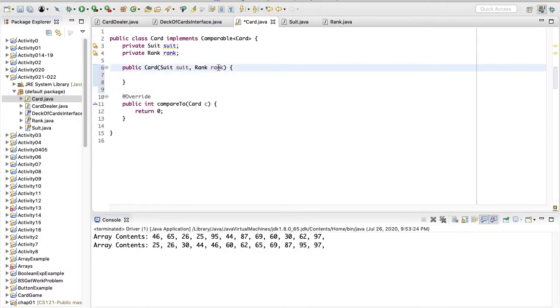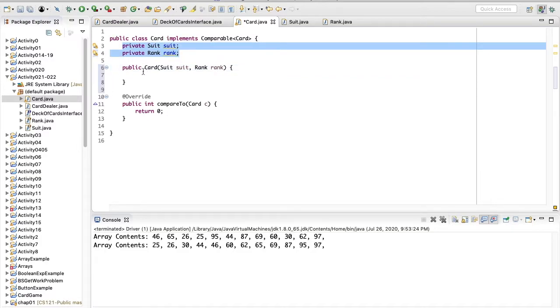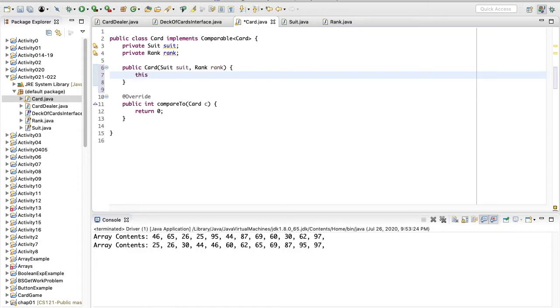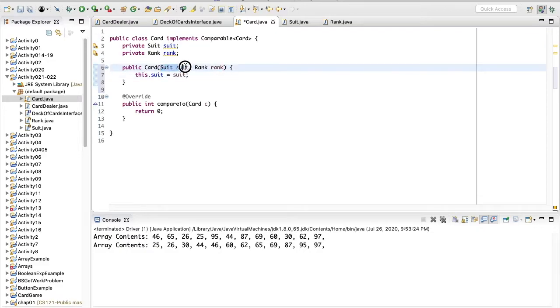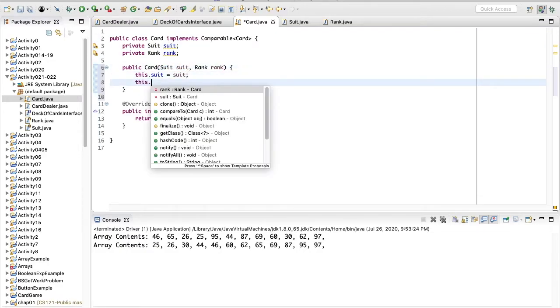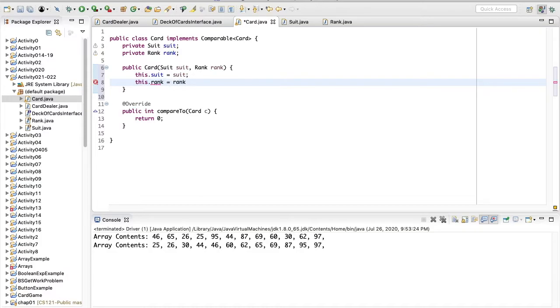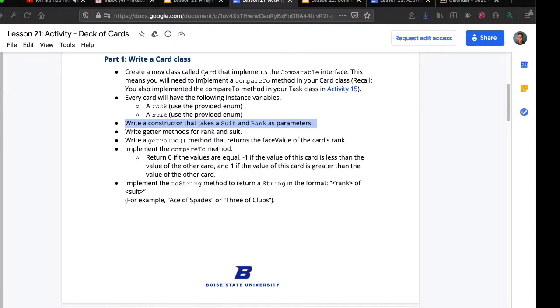So because I named this suit and rank, we have a naming conflict. Because remember, these instance variables are defined outside the curly braces, so we can see them in the constructor. And it's important we do, because we need to be able to initialize them. So you have to use that this keyword to make sure you're referring to this suit, the suit of this card that's being initialized here, and setting it equal to the suit that got passed in. So we have to use this operator to initialize those instance variables.